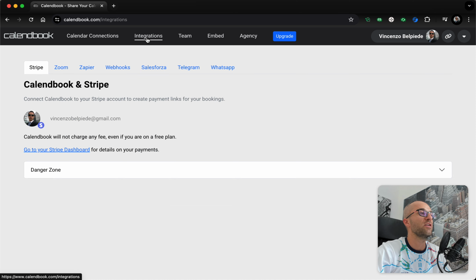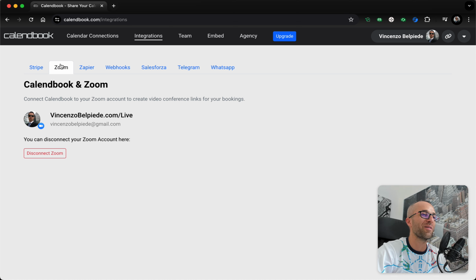Then in the integrations, we are unique in allowing you to connect your Stripe account, even for a free user, so you can start to make money. So hopefully you will see even more value to then pay and upgrade on Calendbook. We have a Zoom integration.